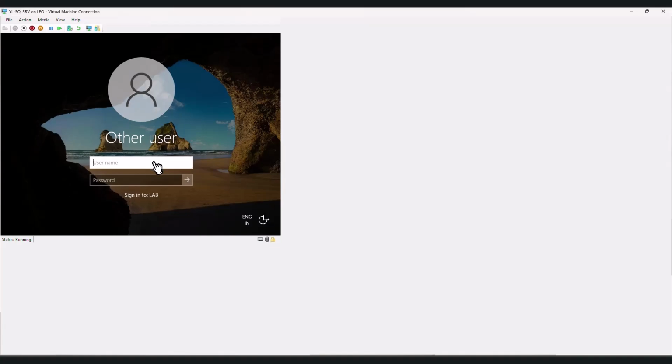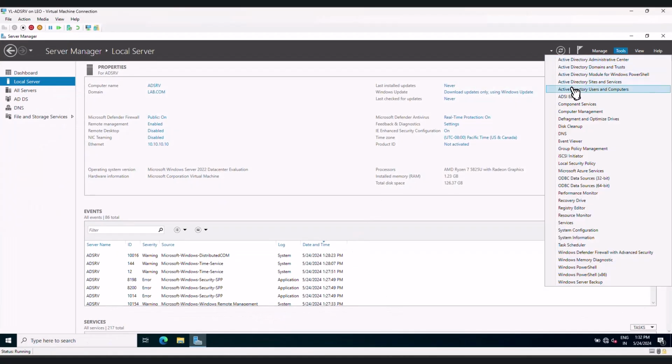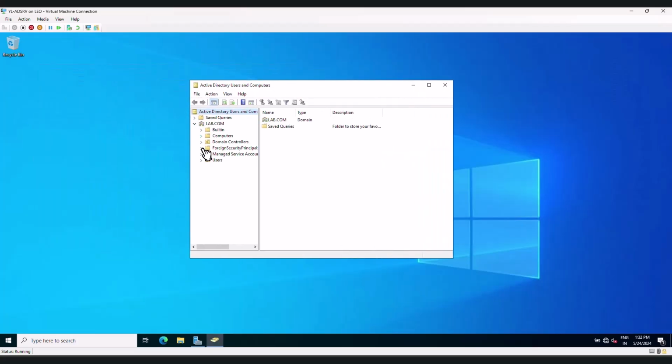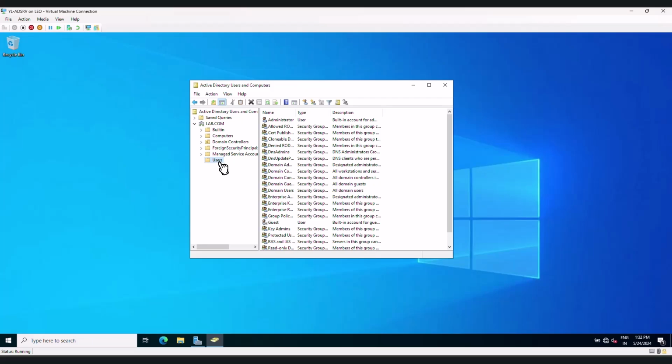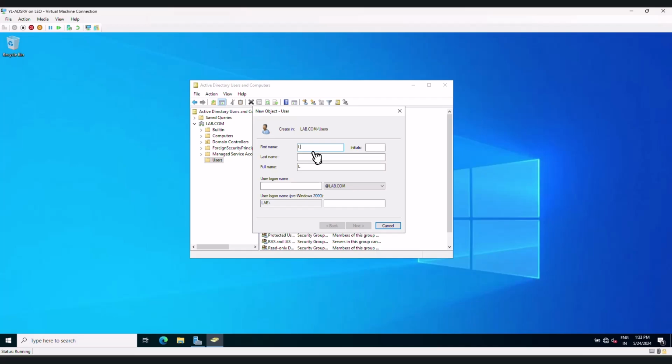Before logging into this SQL server, I'd like to create a dedicated user for all our lab purposes. So go to the AD server, Tools, and then AD Users and Computers. Here expand lab.com and Users. Right click on Users, New User. Mention the username as lab admin. Lab admin will be the user for all our lab purposes.